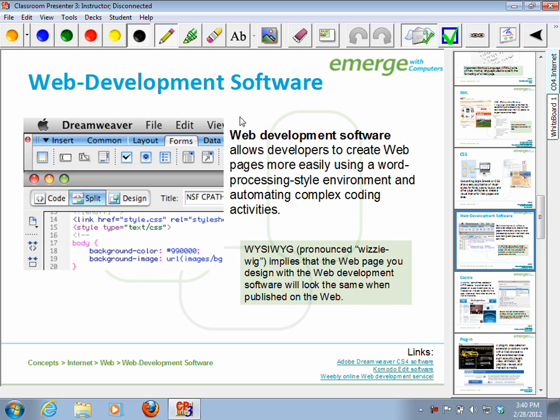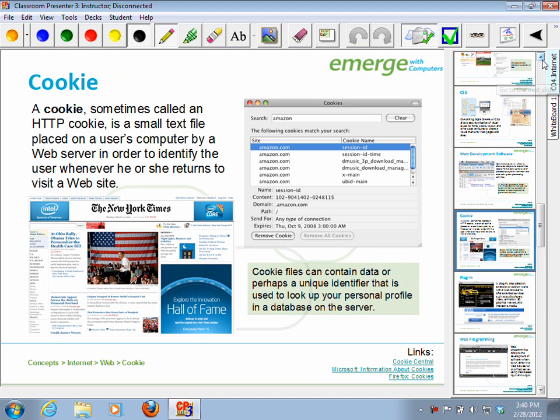A cookie, sometimes called an HTTP cookie, is a small text file placed on a user's computer by a web server in order to identify the user whenever he or she returns to visit a website. Actually, all of the cookies on your computer are in a directory called cookies. You just have to go up to the C: level and trace down. You can actually find the cookies on your computer.